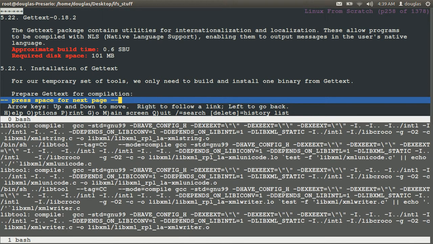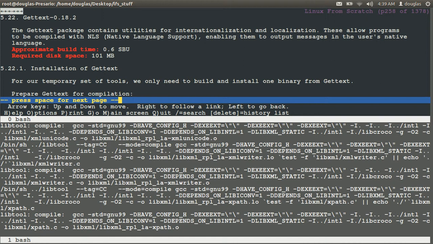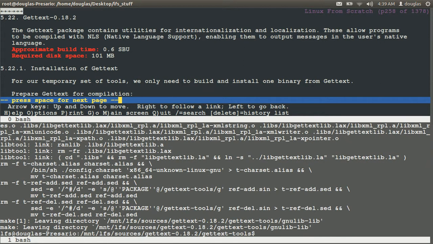Or Tmux, you could use Tmux, but I've had Tmux was something different for me.